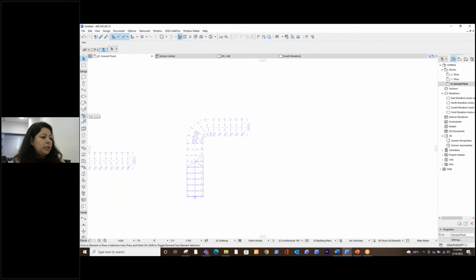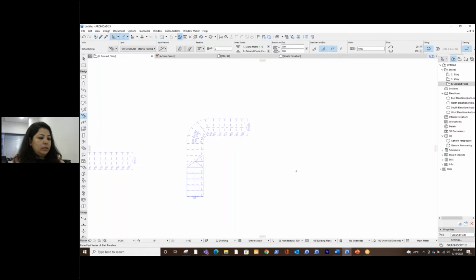Okay, let me pick up the stair tool again, and let me draw a straight flight. Again, I'll click on the shift key, and now I can create a landing. So let's say I want a landing of 1000 maybe.